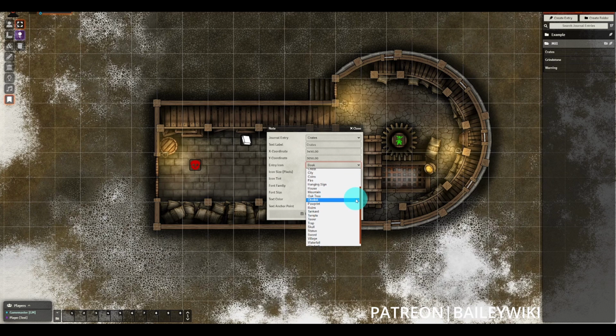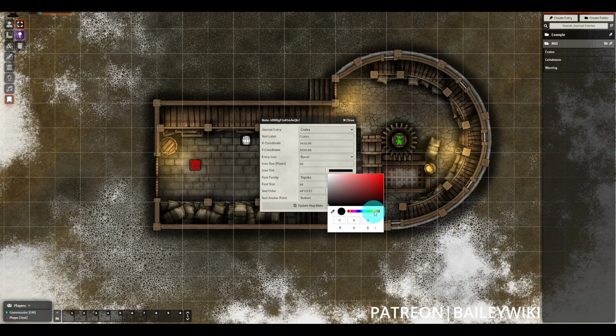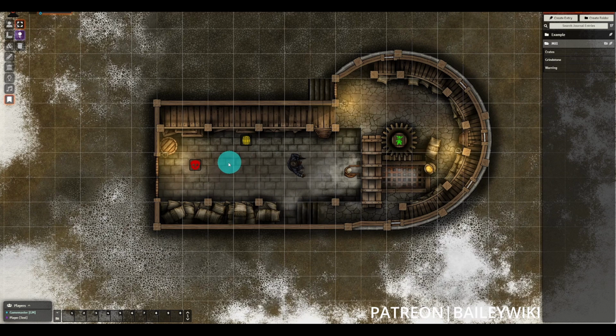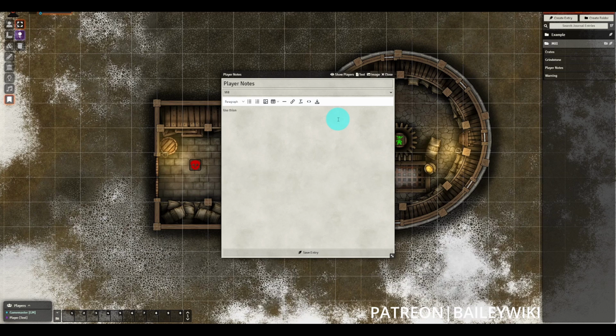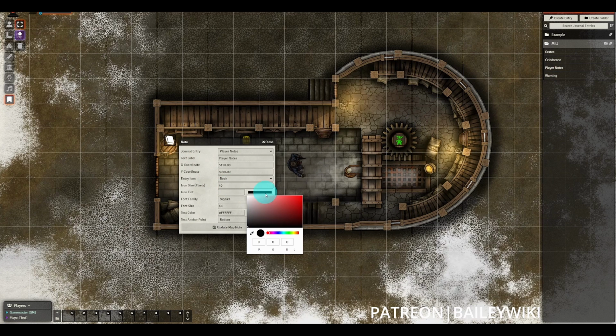I'm adding in crates, and I'm just going to use a generic barrel look and set it to yellow. I'm using this color coding for later when I'm going to configure very specific permissions for everything so that I can show you what all of the different permissions look like when I'm creating this.